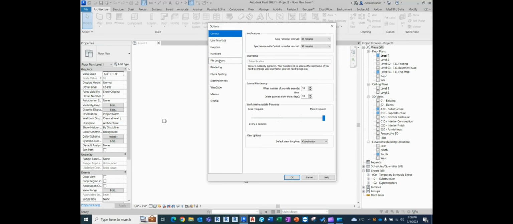The rest of the settings are set by default in Revit based on your computer performance and it is not recommended to change them unless you want to increase the processing power of usage and you know what you're doing.